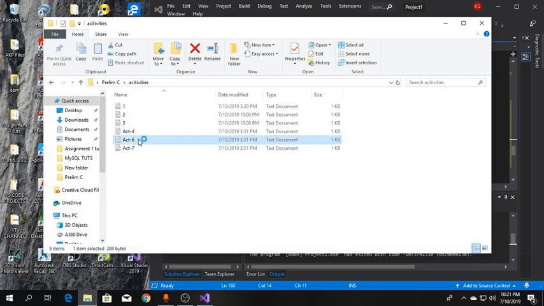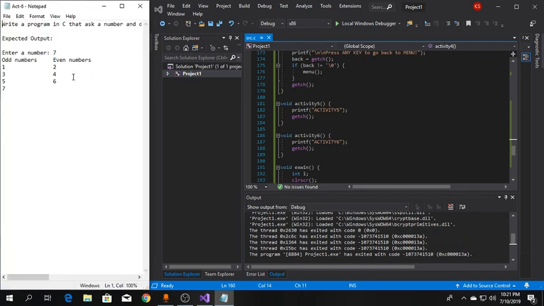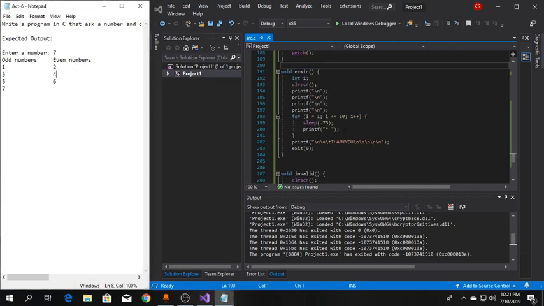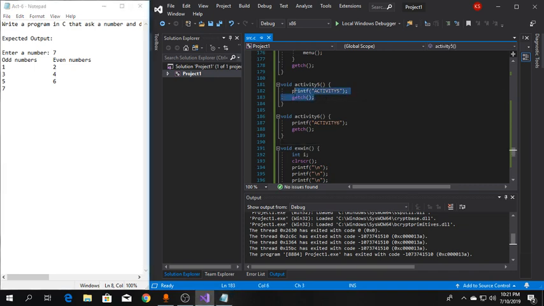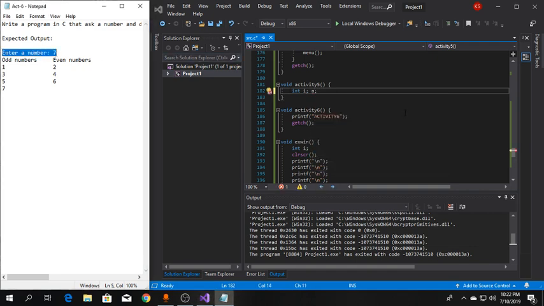So number 5. Our function for activity 5 consists of loops and conditional statements. So first things first, declare i for loop initialization and a number. Okay, we ask the user for a number.